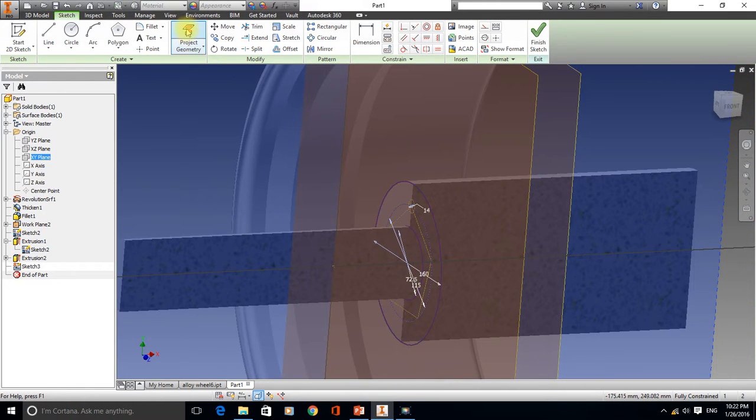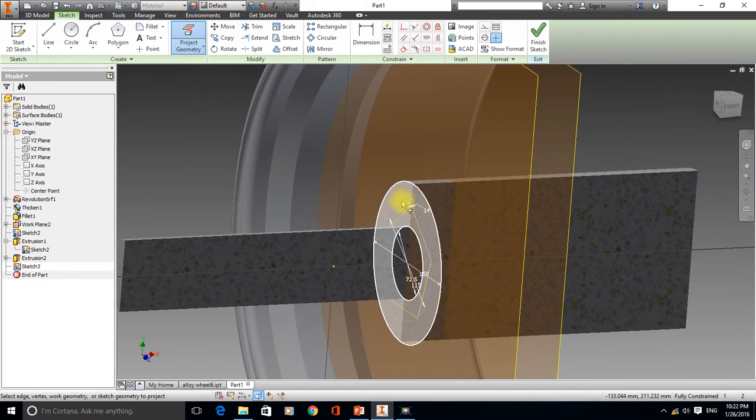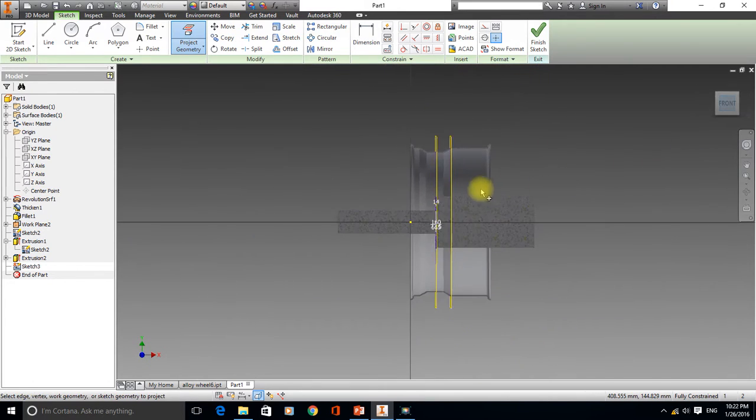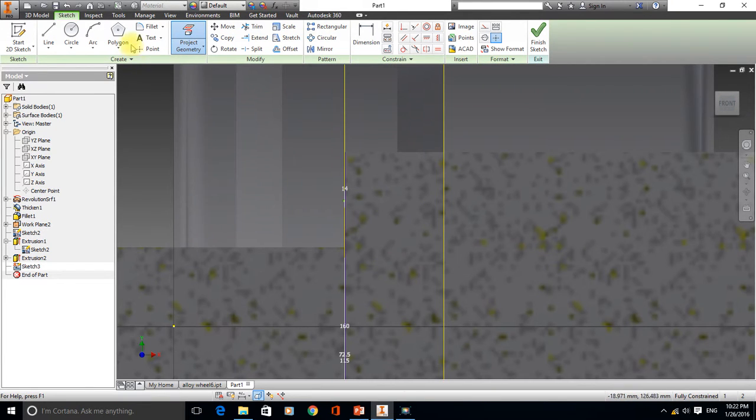I now want to select Project Geometry. So I'm going to project my hole and my centre line. So just come round, select front. And now let's select our line tool. And you can see I can snap to the middle of the hole and the edge of the hole. Should be another one there. That's it.